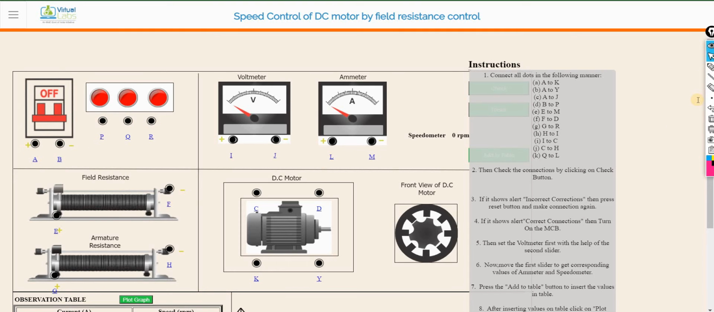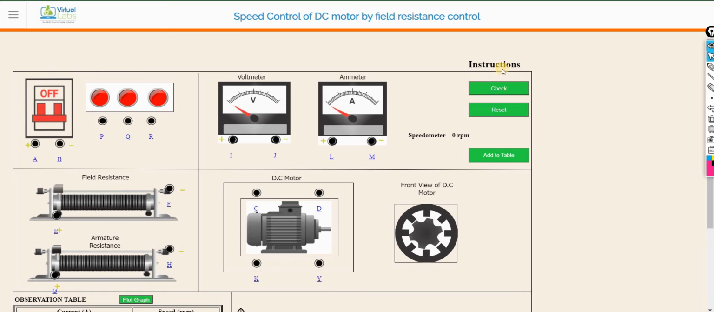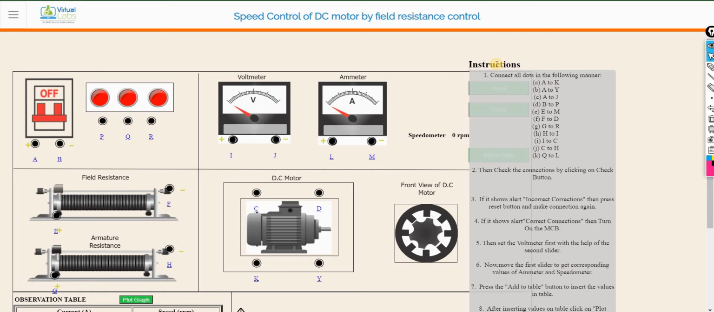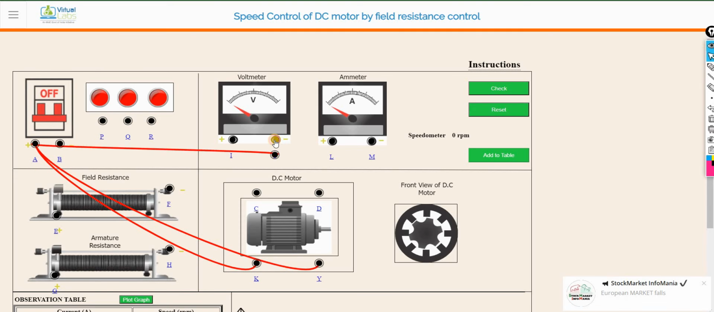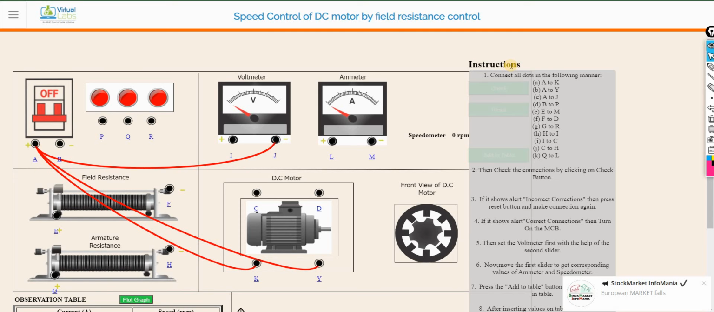Here also if you click on this instruction, it will show you what is the first stage, that is A to K. What it is saying, connect A to K, A to Y and A to J. So let us connect. First we will make connection A to K, A to Y, A to J. So A, click here, A to K. Where is K? Here is K. A to Y and A to J. So this A part connection has been done.